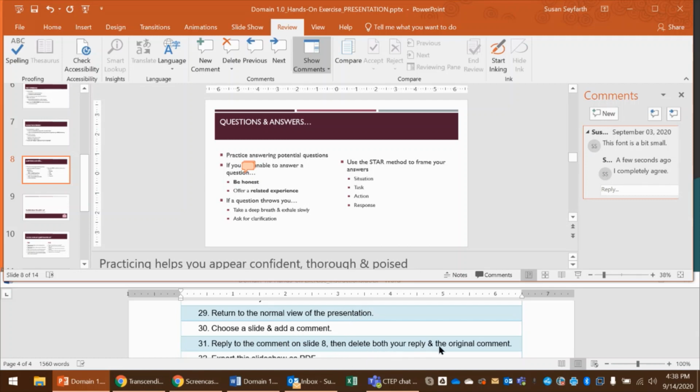We want to delete both your reply and the original comment. Now you can do this one of two ways. You can click this delete button to delete everything, or you can click this delete button here to delete just the one comment at a time, or both comments. You can also use this drop down right here to delete the comment, delete all the comments on a slide, or delete all the comments in this presentation. So if I select this one, and I go to delete, and I just say delete, it deletes that comment and the reply. So that's great.